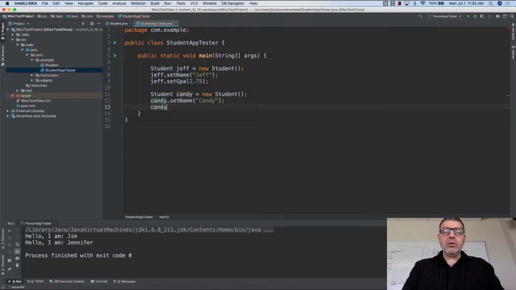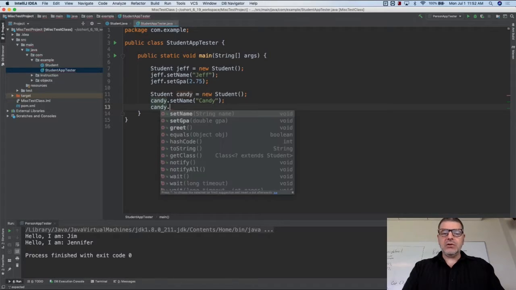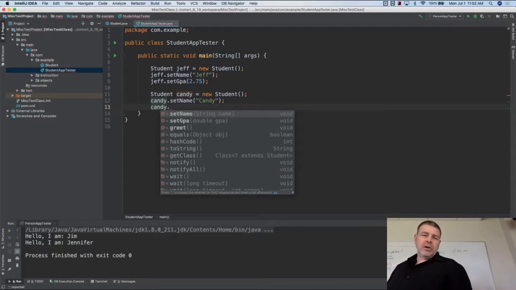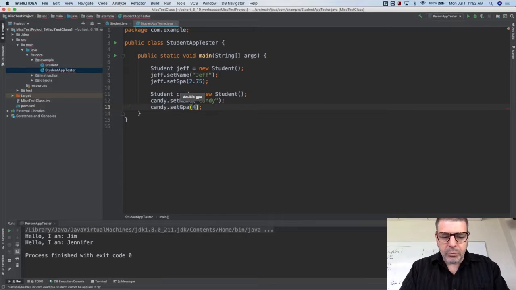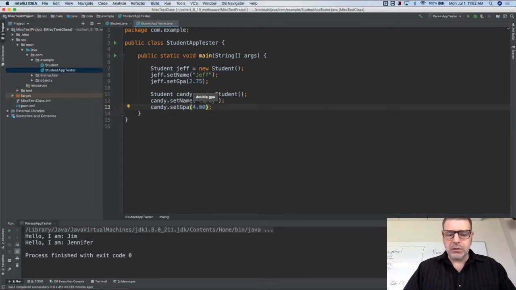Remember now, the variable name Candy is the handle into the methods that are available to us because we created the template named student, and every instance that instantiates off of that class template gets the same instance variables and the same methods. 4.0, outstanding.